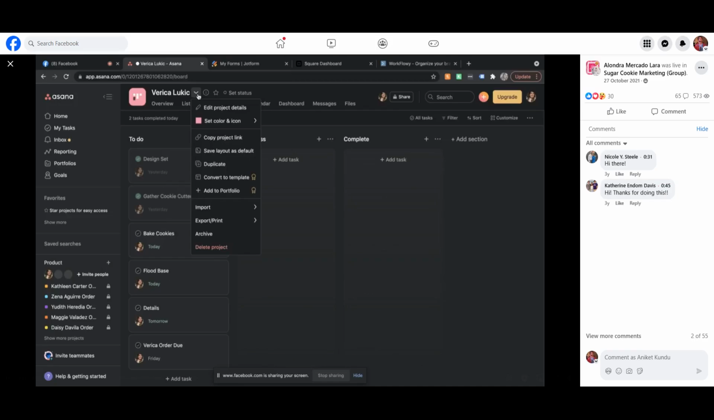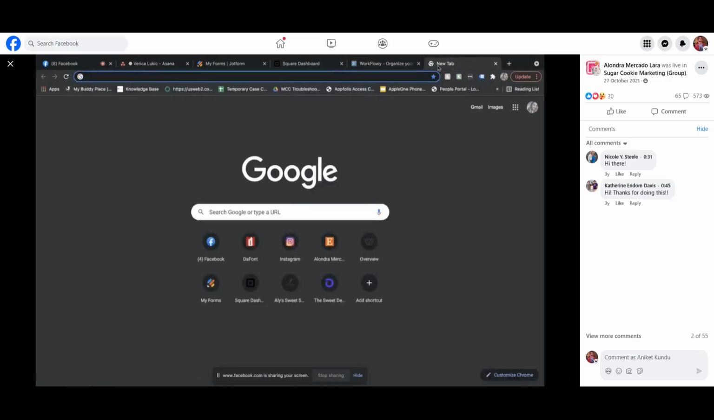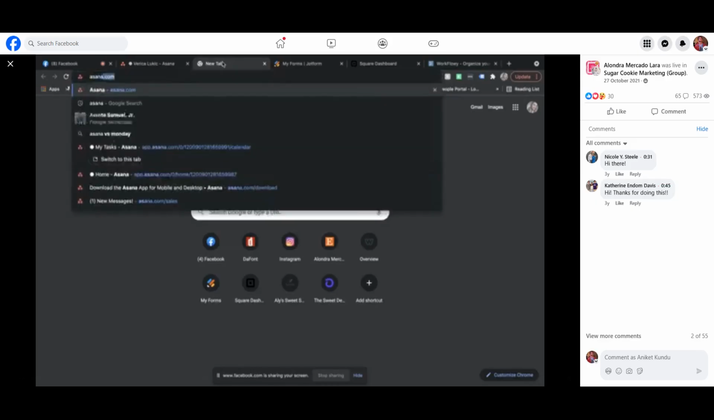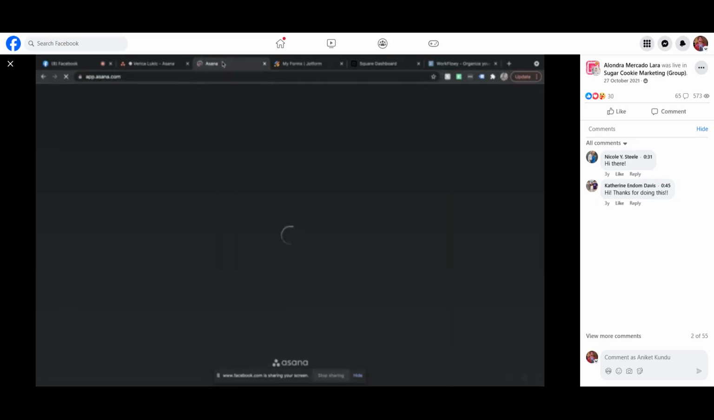But after you create your first ever thing, you'll be able to duplicate this, and it's kind of like a template. So before I do that, I'm going to open another tab for Asana and just pretend that I'm doing this for the first time. So it's just loading, sorry.